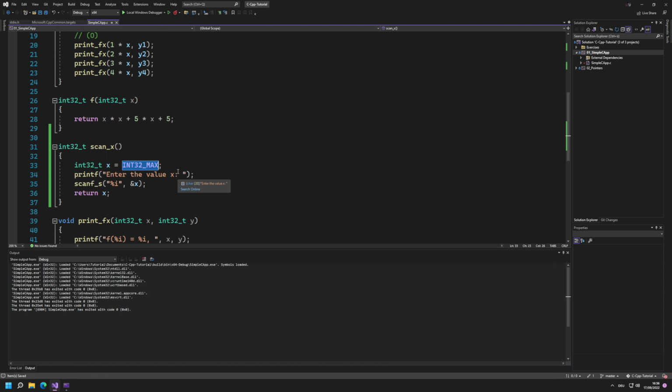But still, if somebody enters the maximum value, we cannot really determine that. Of course, we could say nobody's going to probably enter the maximum value, but what if somebody does? So it's really not a good idea to do it like that with a default value. We would rather get some feedback from the scanf function. Do we get feedback from the scanf function?